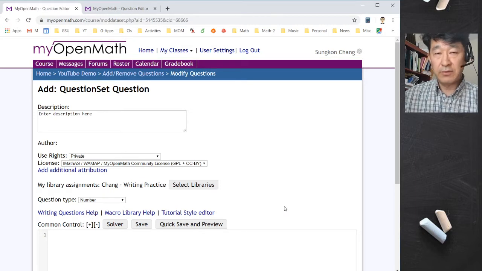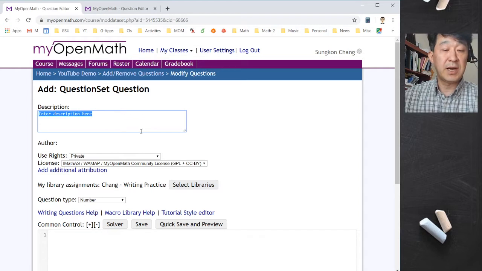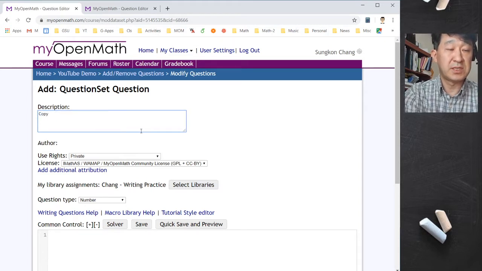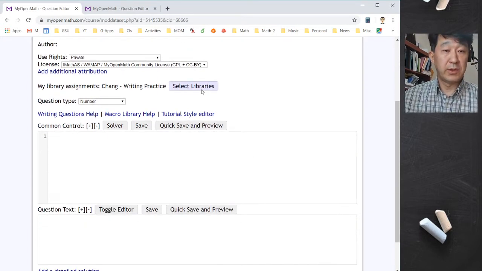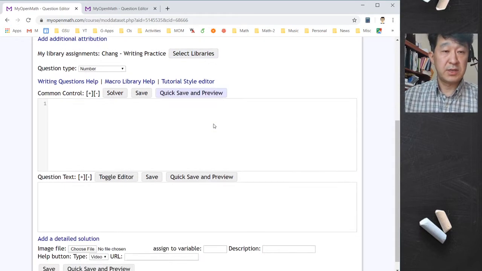However, if you're going to produce several questions, you better go to the user settings and set the library to wherever it's supposed to go, and that is a good idea. But for individual questions, you can select a library here. Right now, it is set to writing practice. So this is going to be a copy of question 2. So I'm just going to simply say copy of question number 2, and then later I'm going to delete it. So go ahead and select the library you want.